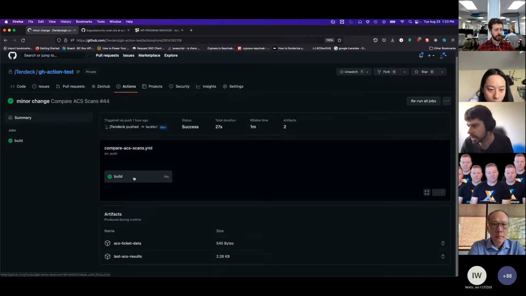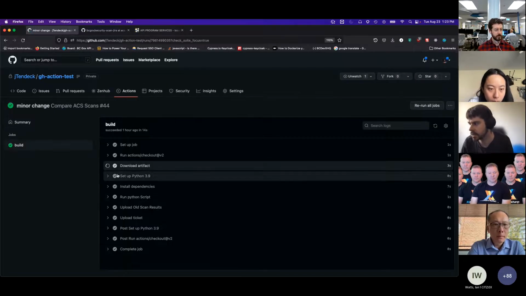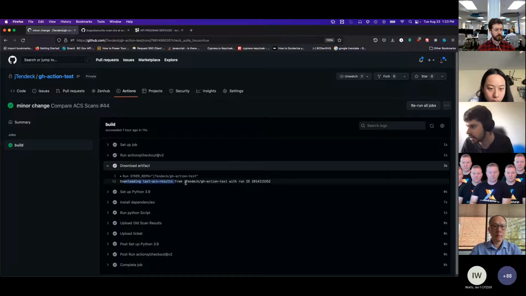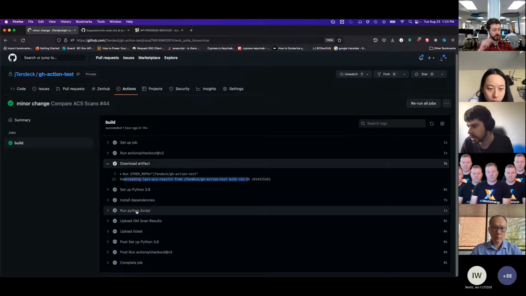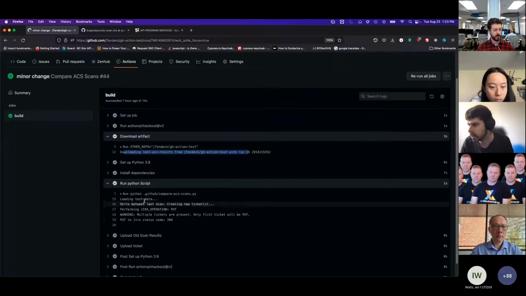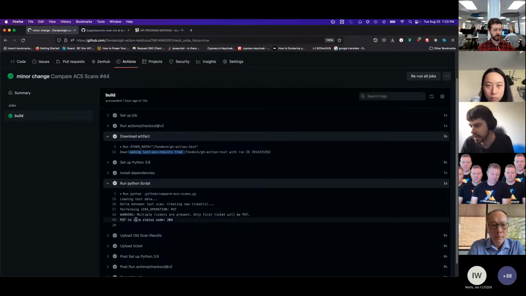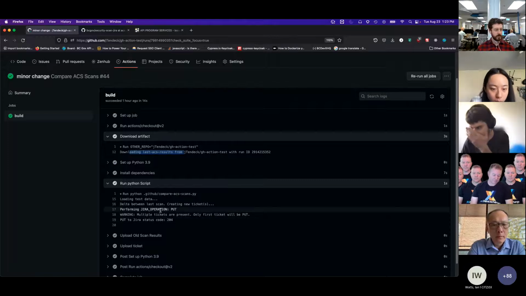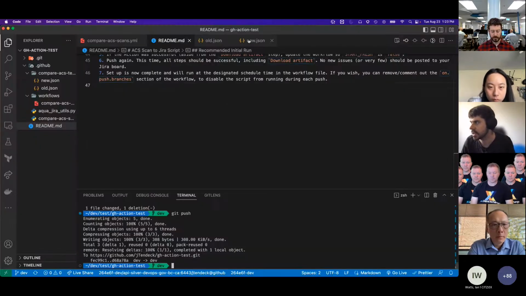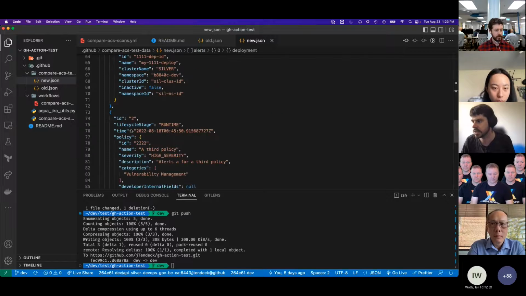Essentially what happens is it downloads the previous result as an artifact, and then the Python script will run. It will pull in the old scan results, and then it will send in a request for the new scan results. It will compare them, and if there is a difference, it will post those to Jira. So in this case, since we're just using test data, all we should see in Jira is this single new issue, because that's the only new issue.